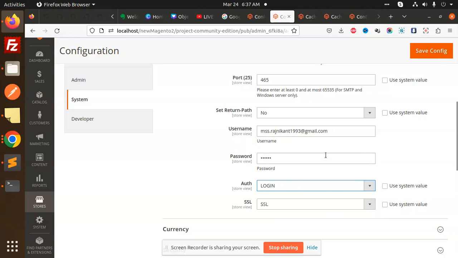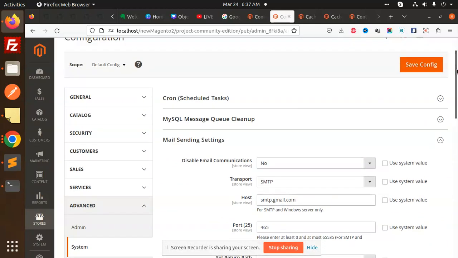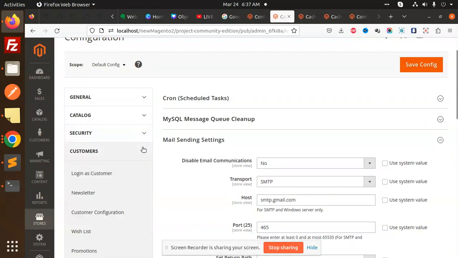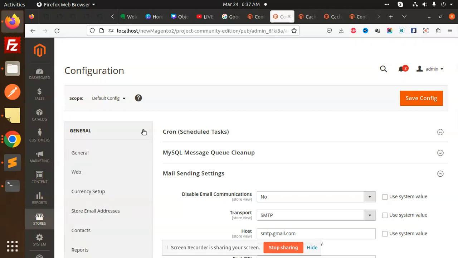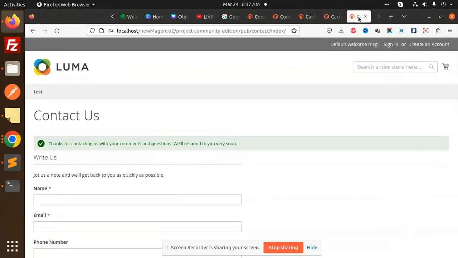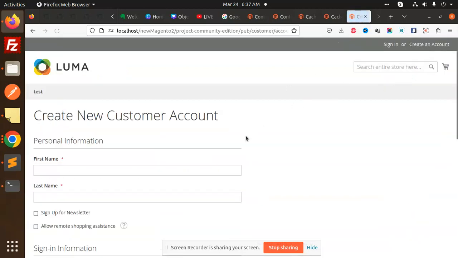Let's test whether this email is working or not. So let's do the contact us form, contact form. Let me configure the contacts and have a check on that one. So why not just check with the registration portal, right? Let's go and check, create an account.